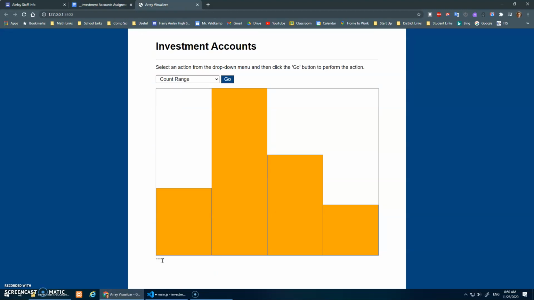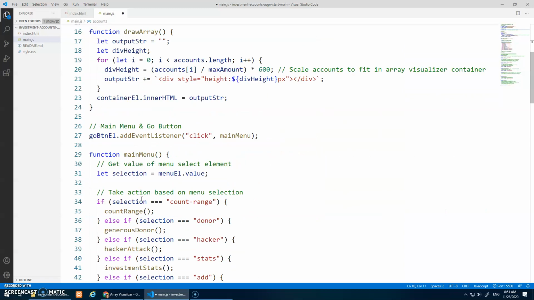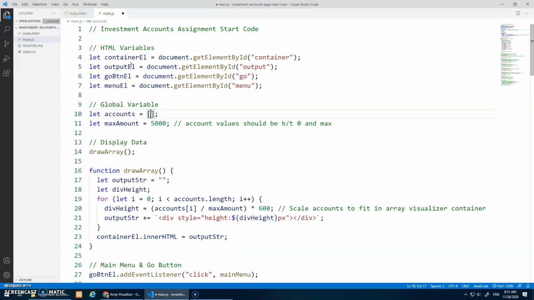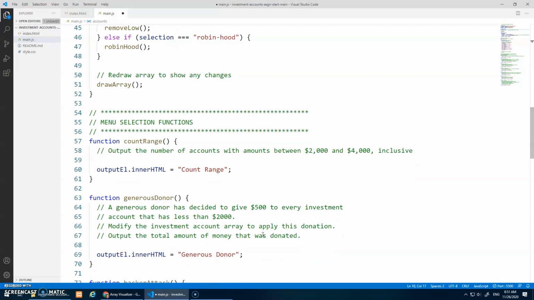Again, use this little output element down below, right, in the code there. The output element is just the div at the bottom, and you can set its inner HTML to do any output you need. Like here, the total amount that was donated. So you can change this to say, a generous donor donated blank amount.